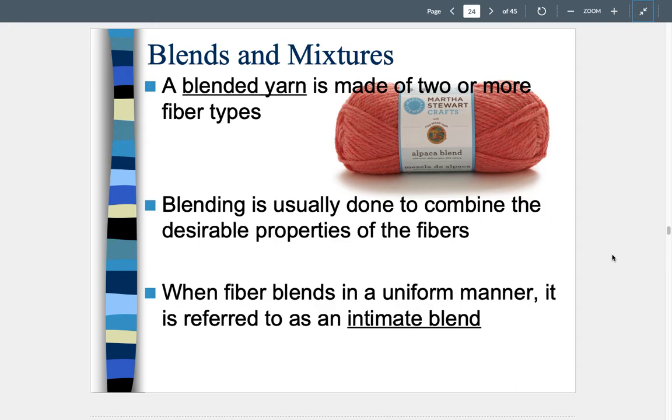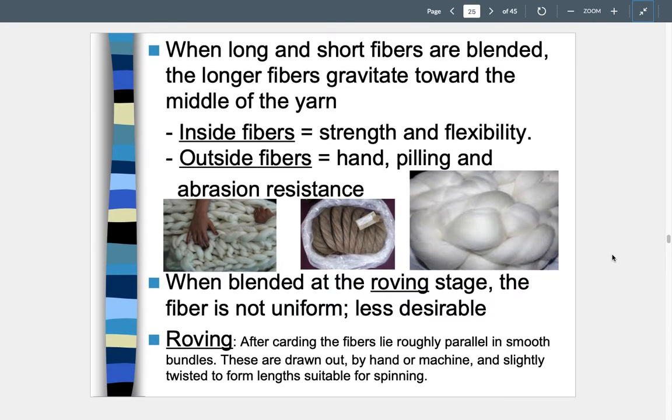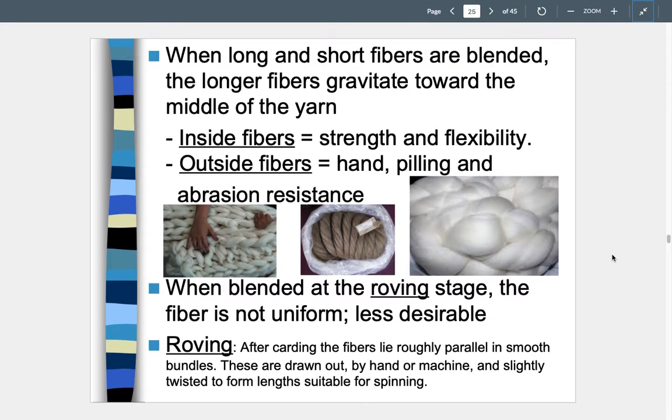When fibers are blended in a uniform manner, we call that an intimate blend. When it's like a 50-50 mix, we call that an intimate blend. Think about a relationship. It's intimate. It's 50-50. Everyone puts in equal amounts. So we call it an intimate blend when it's equal amounts of the two, or equal amounts of the four, or the eight, or the threes. You're breaking it up equally. Now, a blend is when you're mixing fibers at the fiber stage.